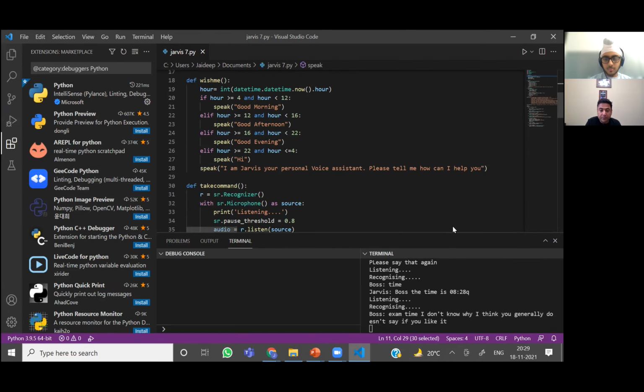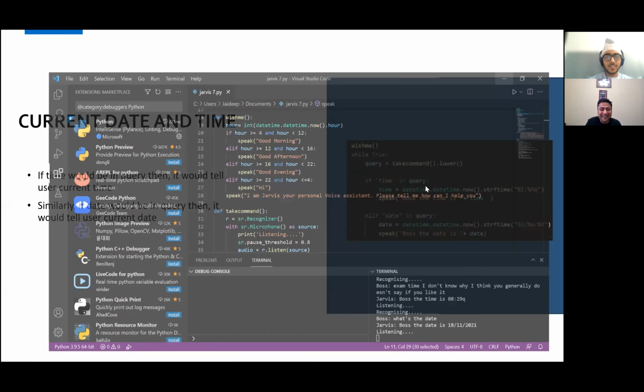Boss, the time is 08:29. What's the date? Boss, the date is 18/11/2021. So it's telling me the correct date.